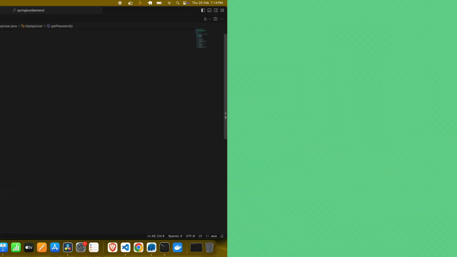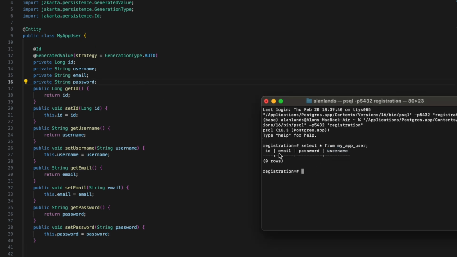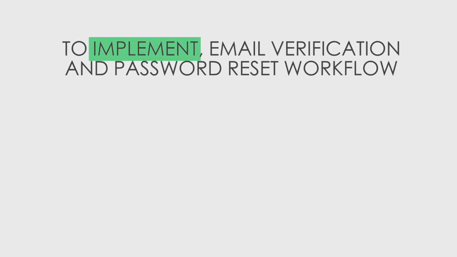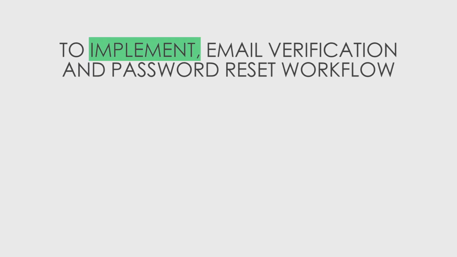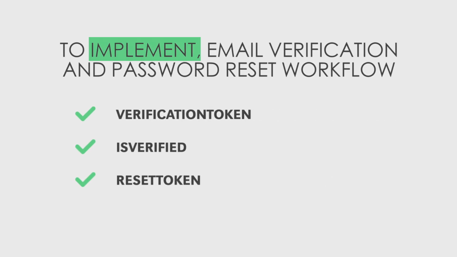Initially, the MyAppUser class looked like this. A table named MyAppUser is created with columns ID, username, email, and password. Now, we need to extend this model. You may be wondering why. To implement email verification and password reset workflows, we need some additional fields: verification token, verification status, and reset token in the database.